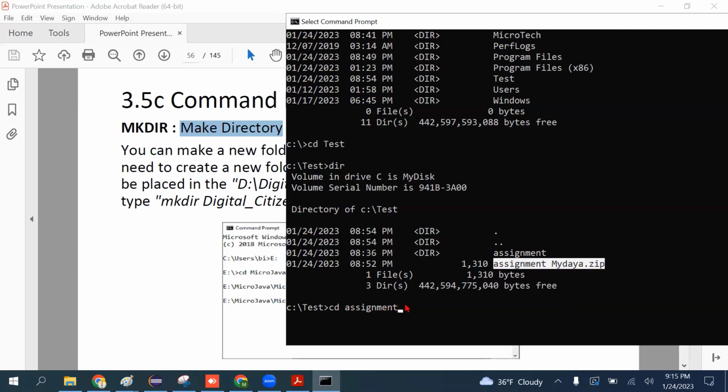It will not change to assignment mydata.zip. So that's why I press tab again to see the next assignment word, but it is not showing because it is not a directory. I have only one that has A as a first letter. So I press enter, then I go inside the assignment.